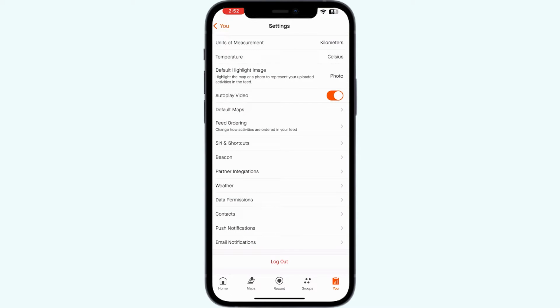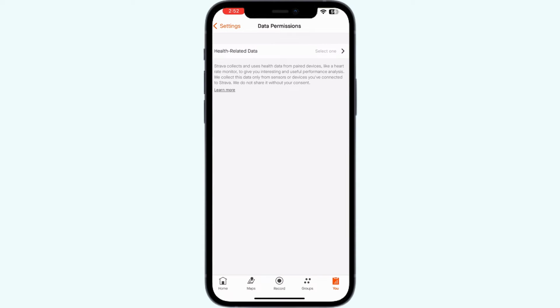2. Check permission settings. Ensure that you have granted Strava consent to process and store your health-related data, including heart rate data. Adjust your permission settings if needed to allow Strava to collect and process health data for future activities. To do that, go to You, click on Settings and scroll down till you find Data Permissions. You can find it here.